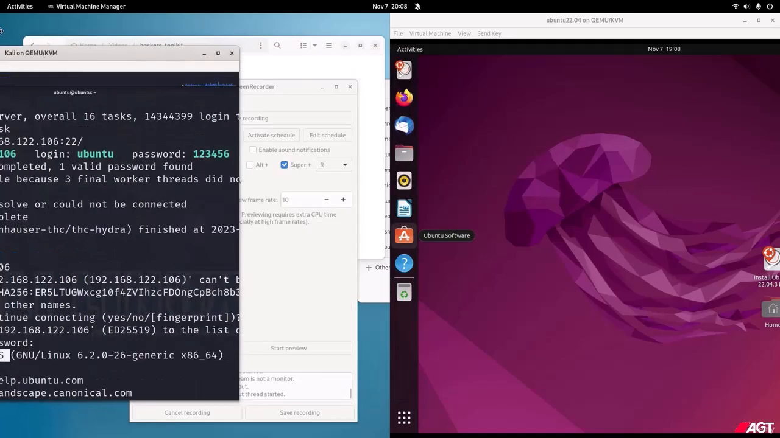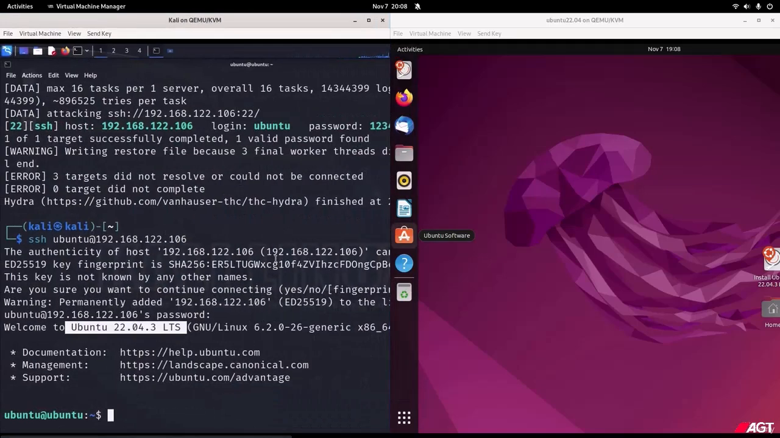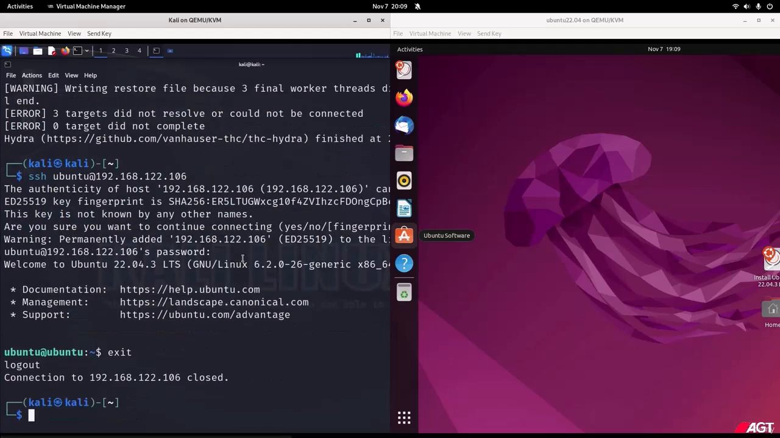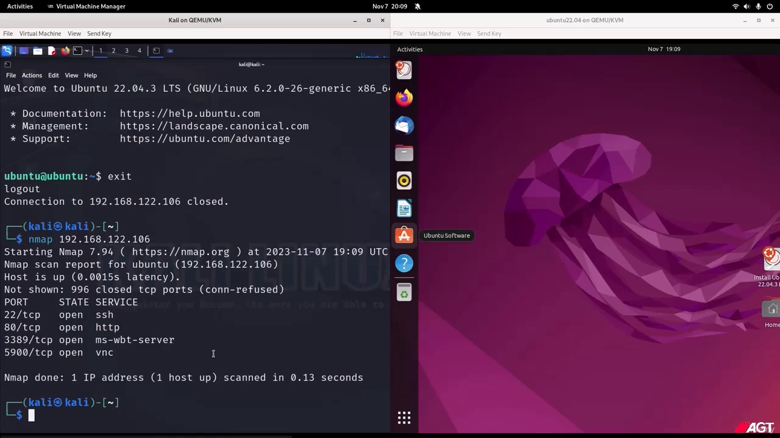So with Hydra you can hack into computers. You can find the passwords using the brute force attack, so trying every password one by one in a large password list. So let me exit here. Now remember, when we ran Nmap, we saw several applications. So we saw SSH, we saw VNC, and several others.